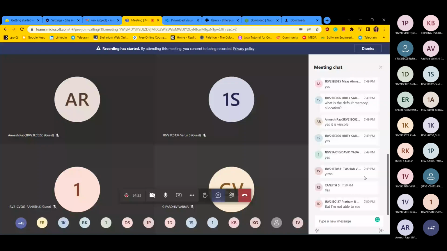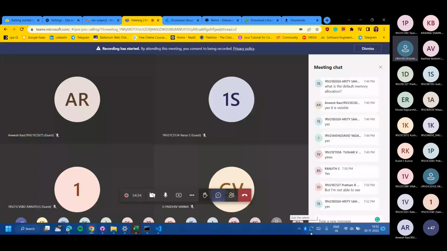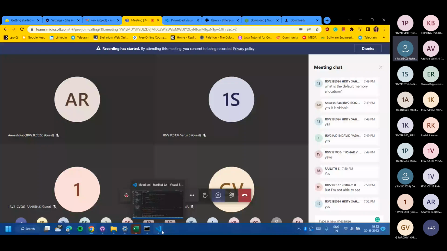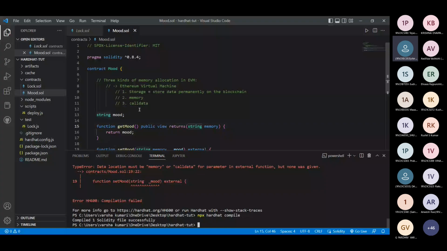Pratham, if you are not able to see, I guess you can rejoin. Guys, was the explanation clear to you all? Why we use storage, why we use memory, and why we use call data? Memory and call data perform pretty much the same functions, but sometimes we use call data instead of memory just to save some gas. That's a pretty advanced topic which we will be covering this week only. Don't worry, I'm there for you.